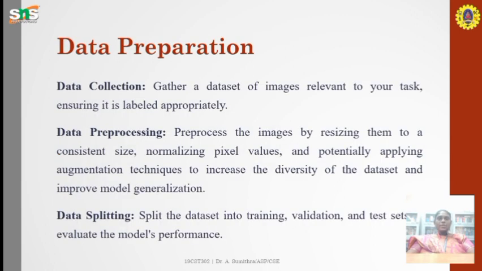Data preparation. Before diving into the model creation, it is crucial to prepare your data. This involves collecting, cleaning, and transforming your image datasets. TensorFlow provides tools for loading and pre-processing images, such as tf.data, and image augmentation techniques to enhance a model's robustness.